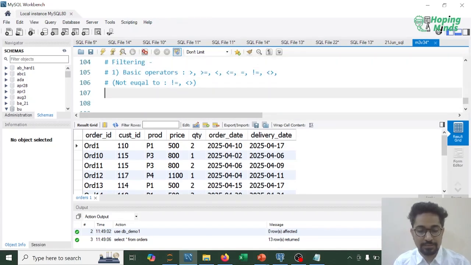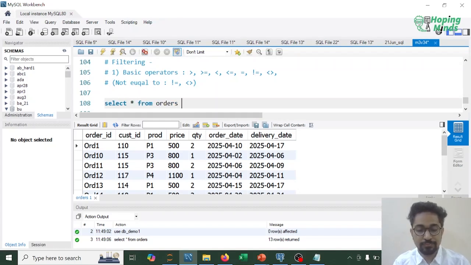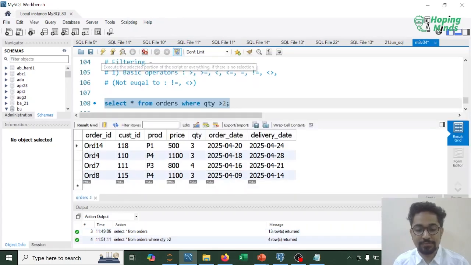So let's have a look at the example. Over here I'll be writing select star from orders where, let's have a look at the first example, I need to check greater than. So what is my filtering condition? Where maybe the quantity is greater than 2. Greater than 2 includes 3, 4, 5 and more, but not 2 and less than 2 as well. So let's see what we are getting. Over here I'm filtering all the records from the table orders where the quantity is greater than 2.